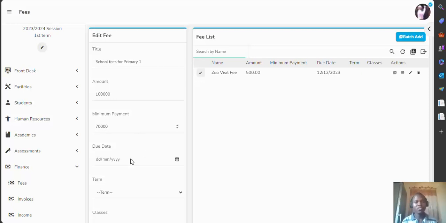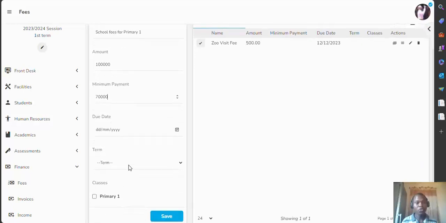Then the due date is applicable for fees that involve a time limit. For example, you are taking the kids on excursion, you want the parents to make the payment for that before a certain date. So if they make the payment after that date, it's no longer useful. So you can set a due date for a fee, but for school fees you are not going to set any due date on that.